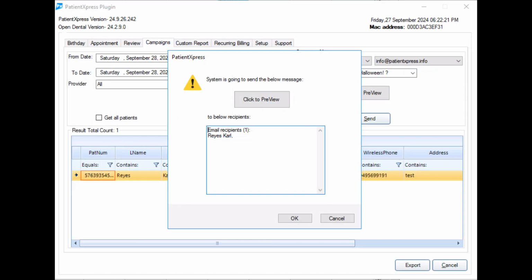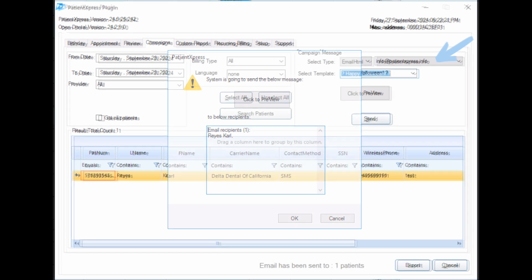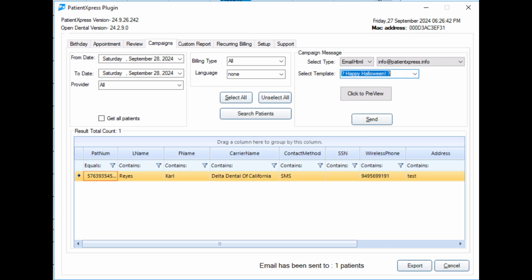After clicking on the Send button, the system will then confirm to you the patients who will receive your campaign. You just need to click OK on this. And that is it. That is how you can utilize the PatientXpress campaign.